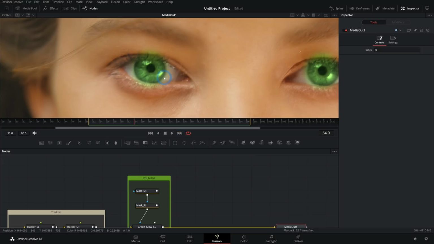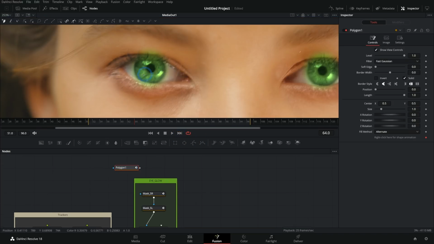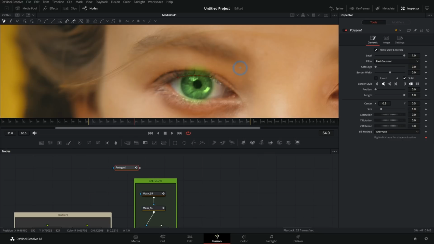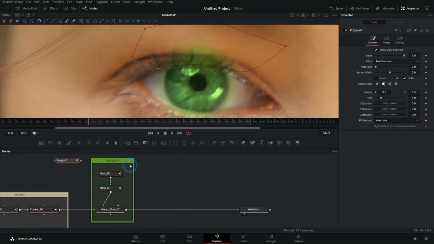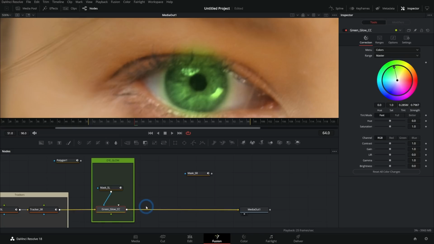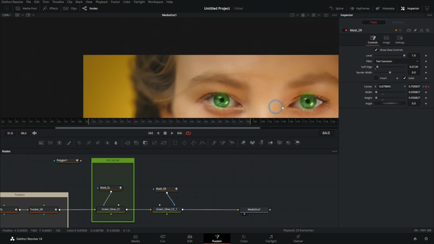So one thing that we can do is combine these masks. And so I'll just grab a polygon mask here and I'll just draw a little shape here for the top of her eye and we'll just kind of cut it with that, okay? So now we have this and maybe we'll even split out this eye glow into two different glows here. Let's just take this out. I'll take this green glow and copy and paste it and we'll split this into two sides like that. So now we have screen left glow and screen right glow.